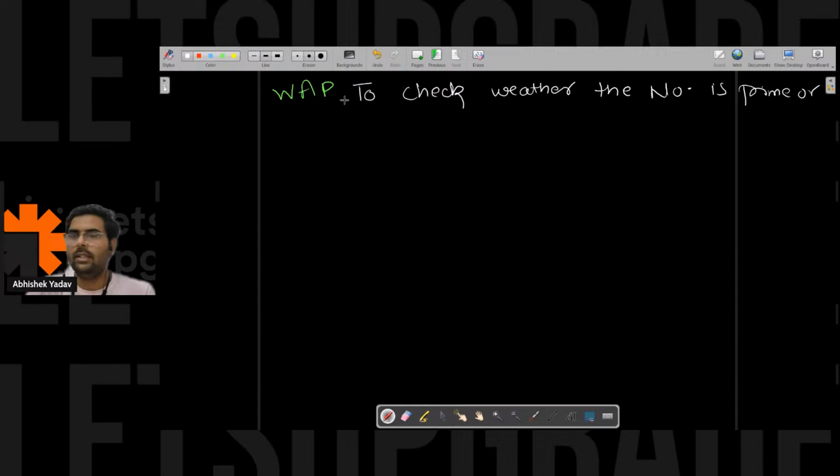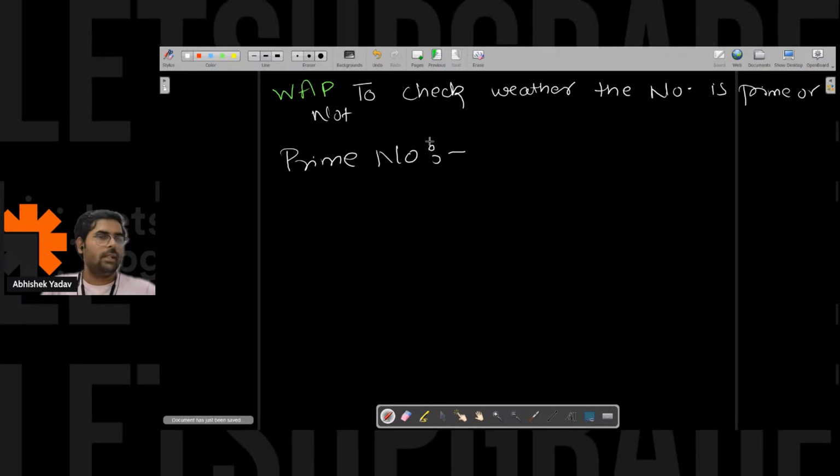Prime or not, here. So first, what is a prime number, guys? Please write in the chat. What is a prime number? First, we will see the brute force solution, and after that, we will try to observe what we are doing in this solution, and after that, we will try to optimize the time complexity also.